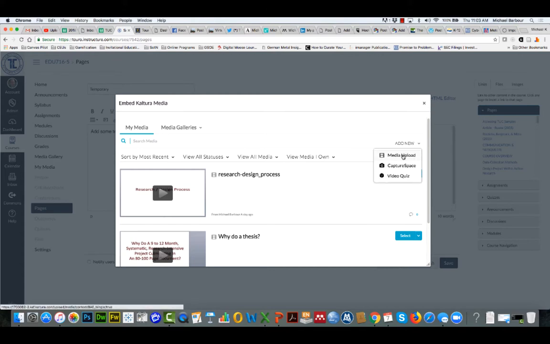So the one that we want to pick today, if you've already got your video created somewhere else, it was a recording from something, or you did a screen capture or something like that, it's going to be a media upload. If you actually just want to record a video of yourself right now looking at the camera, you can actually use the capture space, but I suspect most of you are going to be using the media upload. So let's look at that one.